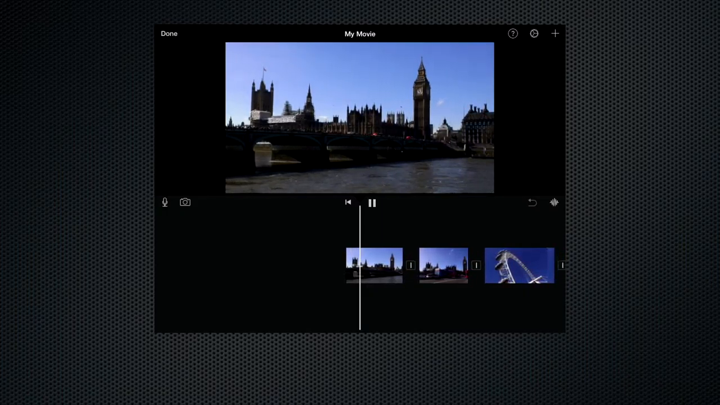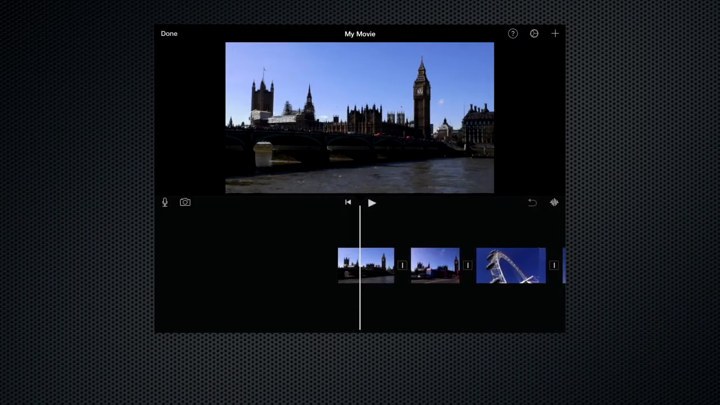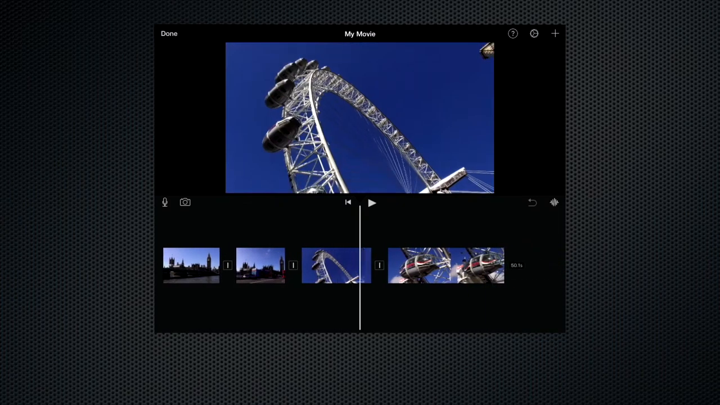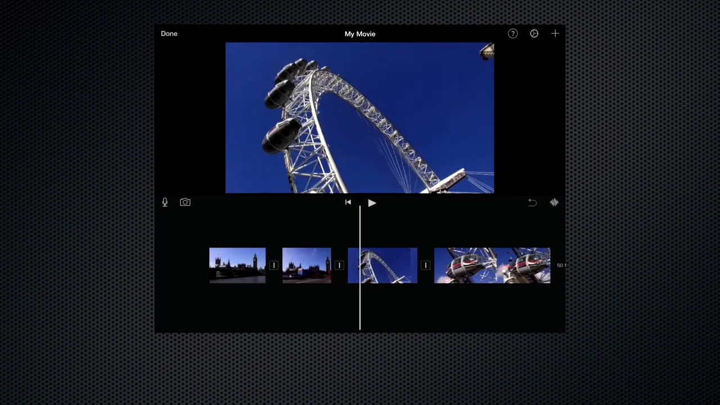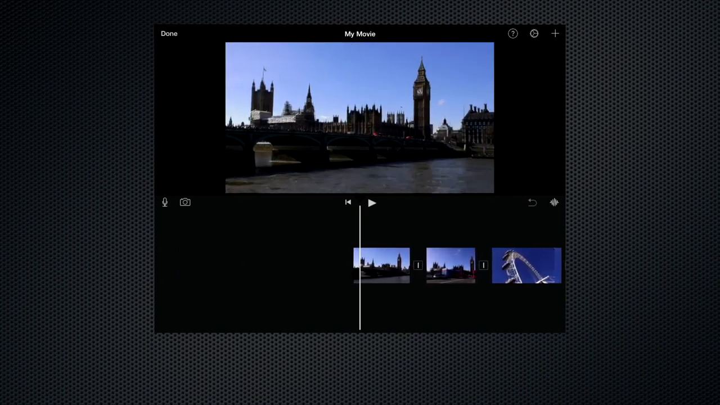So as you can see, that's running. But we can also scroll through the project using our finger on the timeline. So we can do that, and it runs at the speed at which we scroll through.